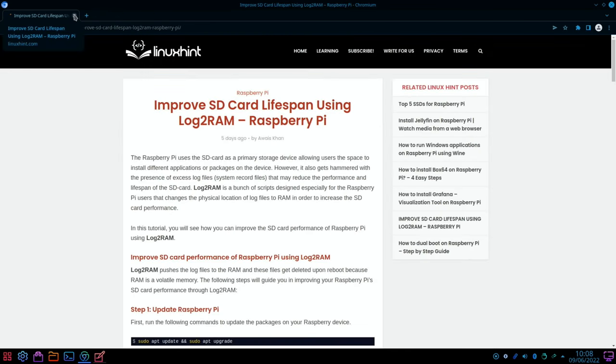This was an interesting one, which I don't really need to try, although I might put it on my list to give it a try at some point. So improve SD card lifespan using Logtoram. Now, generally, I use an SSD or a USB stick. I've got loads of SD cards, but I usually use them just to mess about with to try out different OSs. But I'm running this OS now from a 32 gig SSD drive. And you don't have to worry about it wearing because SSDs are super reliable.